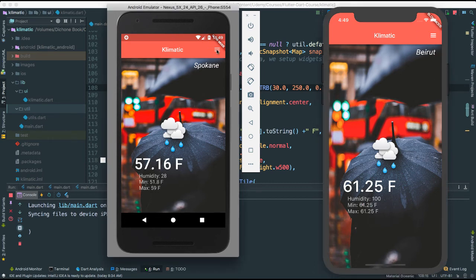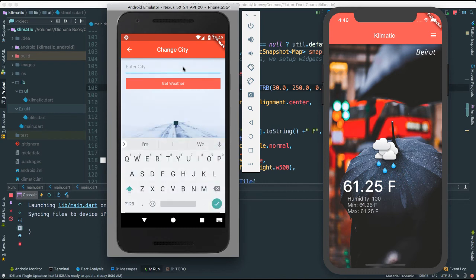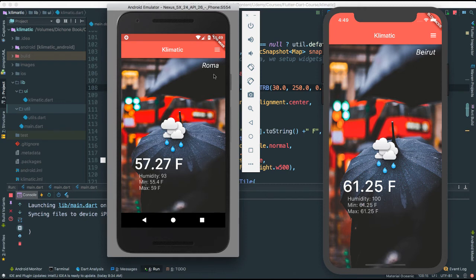All right, let's do this with our Android here. Let's say Roma, if anybody from Rome. In Roma, Rome is 93 humidity, ooh, 54 Fahrenheit minimum, and 59 max. Okay, and there we go. We have a full-fledged application that works flawlessly.